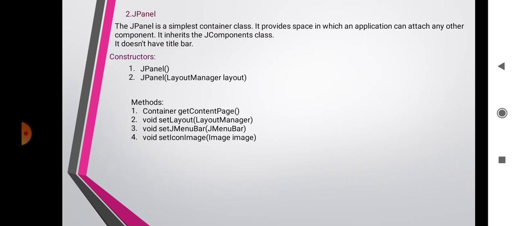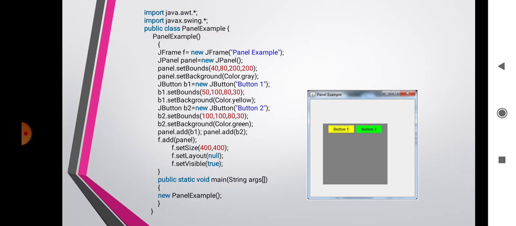Then the methods. First one is Container getContentPane. This method returns the content pane for the JPanel. Then void setLayout(LayoutManager). This method sets the layout manager for the JPanel. Then void setJMenuBar(JMenuBar). This method sets the JMenuBar to the JFrame. Then void setIconImage. It prints the icon image on the JFrame.